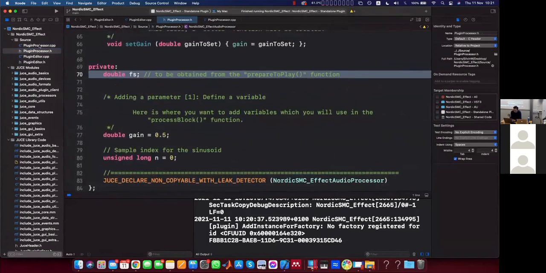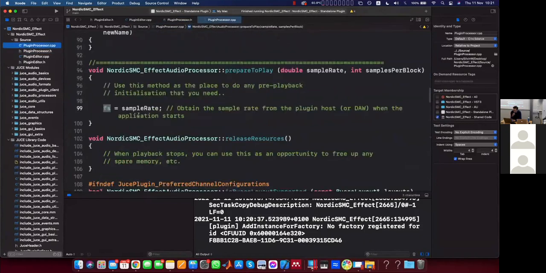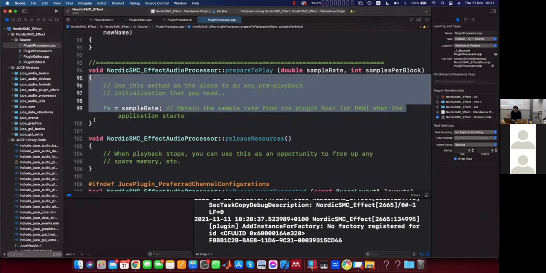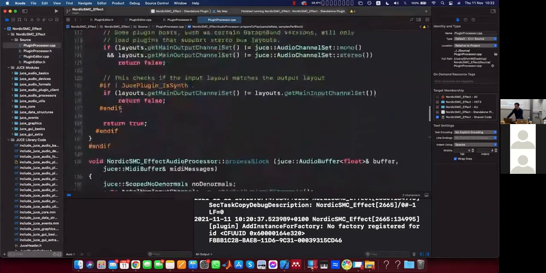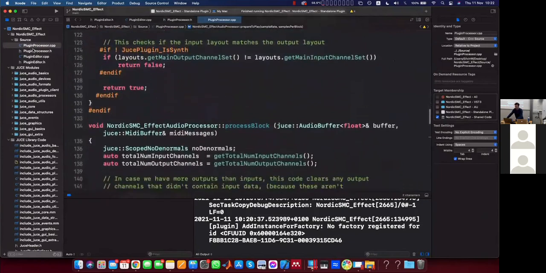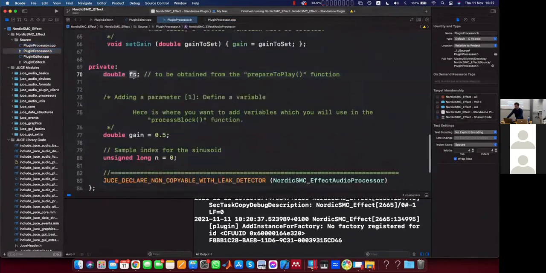So maybe, again, for those of you unfamiliar with C++, this sample rate variable is only known in this scope. There are scopes in C++ between these curly brackets, and if you define variables in there or use variables in there, they're not going to outlive the scope. So you need a private member variable to save it so that you can also use it in other functions. So this fs is now known to the entire class. Okay.